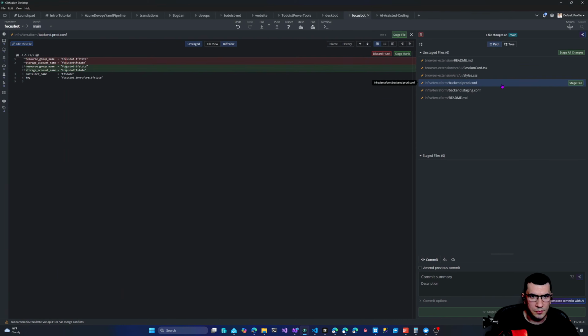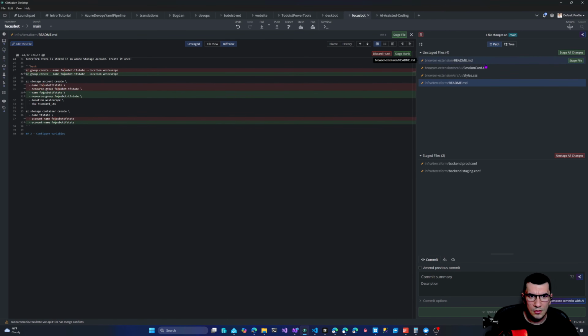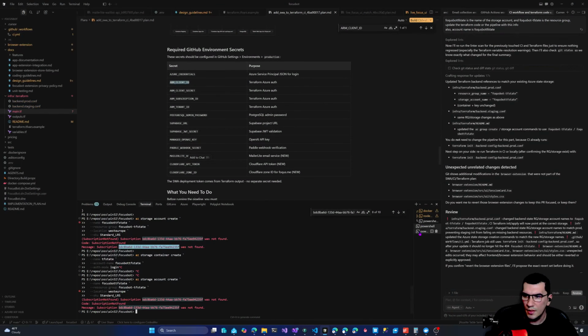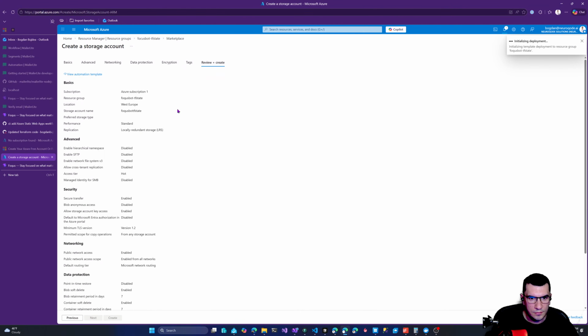Okay, let me push this. So I don't need this part. Updated Terraform naming, something like that, or let's see what this one finds. Yeah, this is fine. Okay, create.